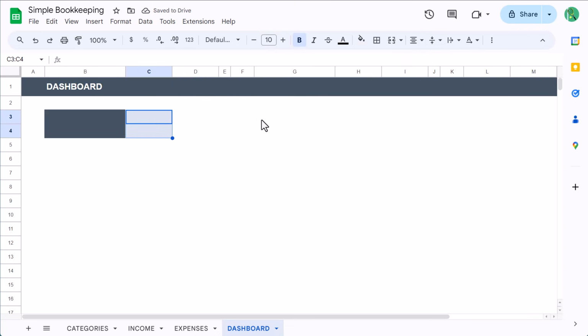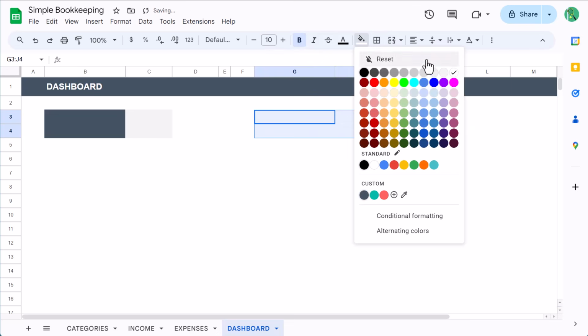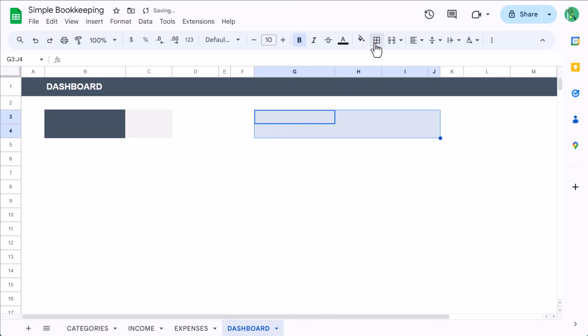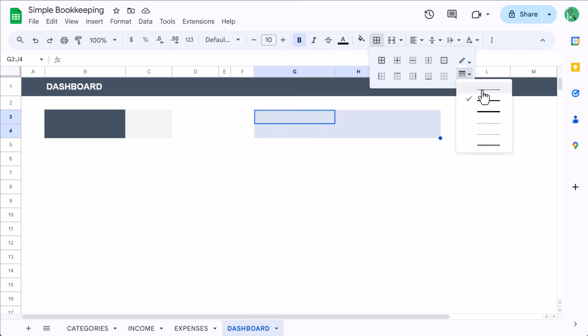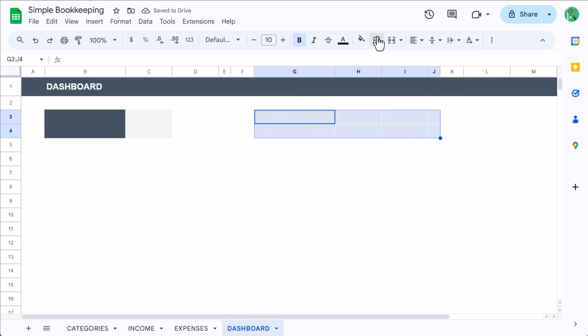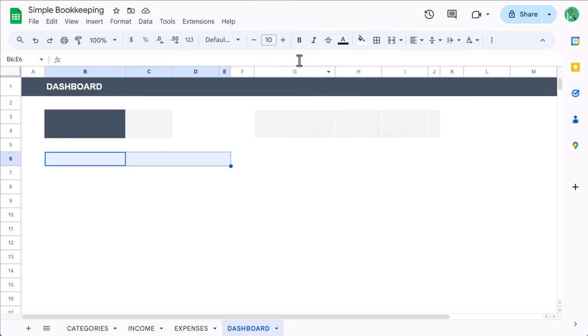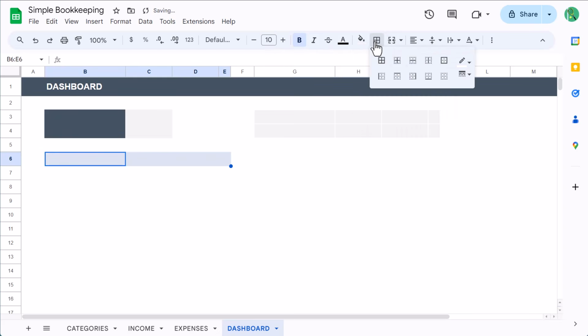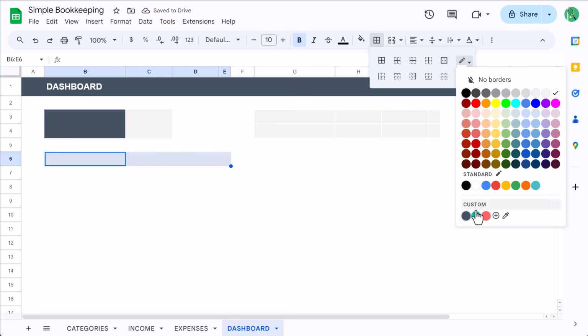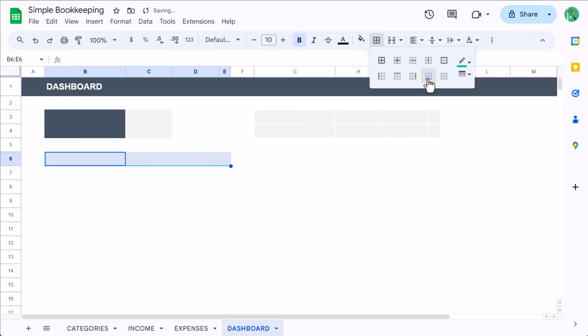Select G3 through J4, bold the font, add a light gray fill color, then click the Borders button, change the color to white, and change the thickness to the top option, and apply all borders. Then change the horizontal alignment to center. Now select B6 through E6, bold the font, add a light gray fill color, click the Borders button, change the color to the custom green, and apply the bottom border.